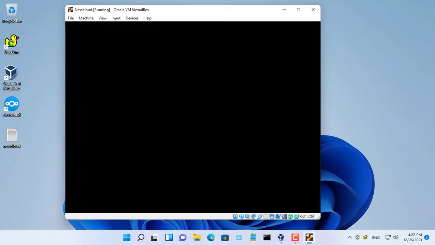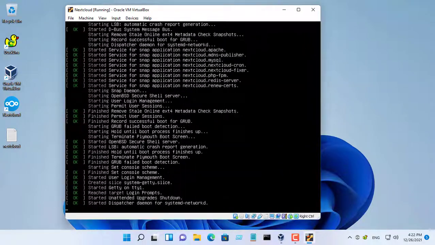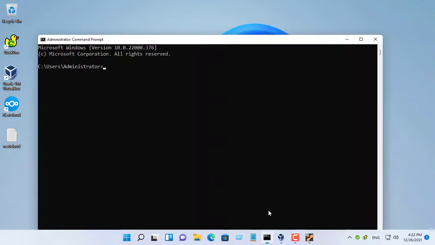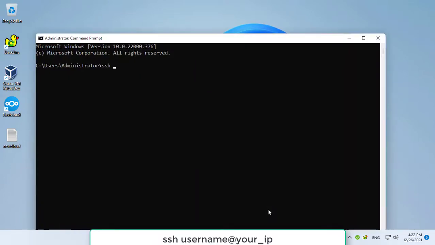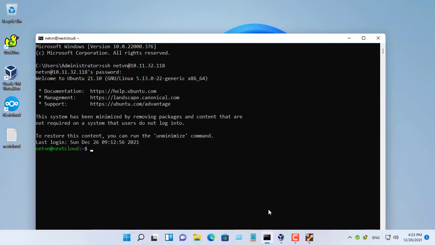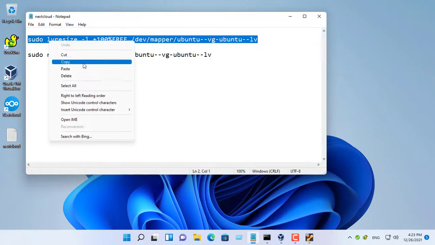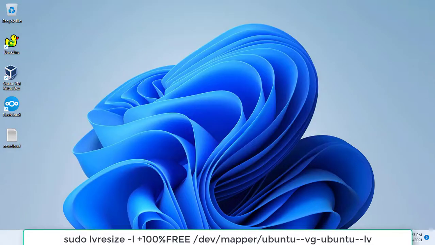After the resize operation completed, restart your Nextcloud virtual machine and remove the Gparted ISO file. The work is not done yet, you still have to do one more step. You connect to your Nextcloud virtual machine using SSH, replace your username and password. You just need to copy and paste the two commands above. I will put these two commands in the description of the video.